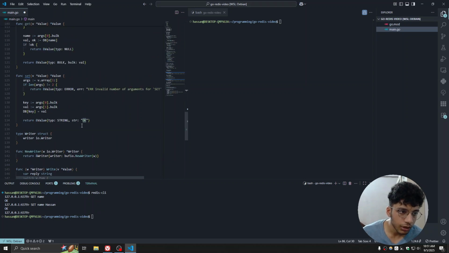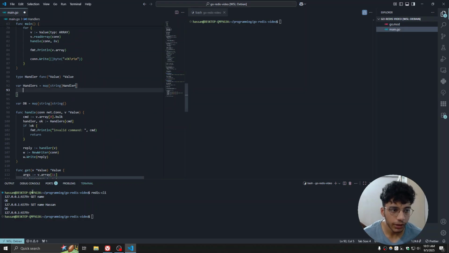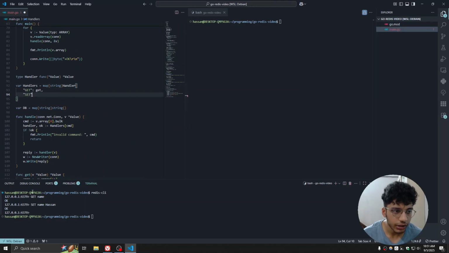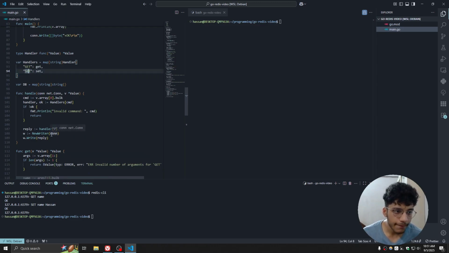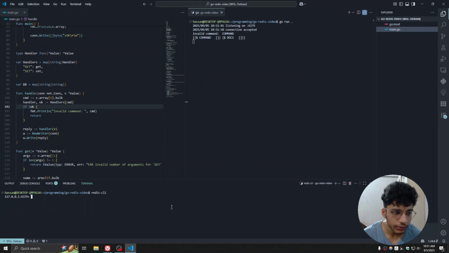All right. So now we have the set and the get commands, right? Let's add these to the handlers list up here. We'll say get equals get and set equals set. There we go. Now we've added these handlers over here, and the handle function will call the appropriate handler, right? So now we can actually test this out and see how it works. Let's run the server. It's running. Let's run the Redis CLI. There we go.